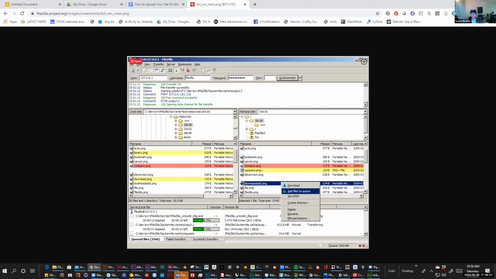It works the same way in the sense that you have your local folder here in FileZilla and then your remote file here. But when you sign up, it'll ask you for the same information that Dreamweaver was asking for. So you can use FileZilla.